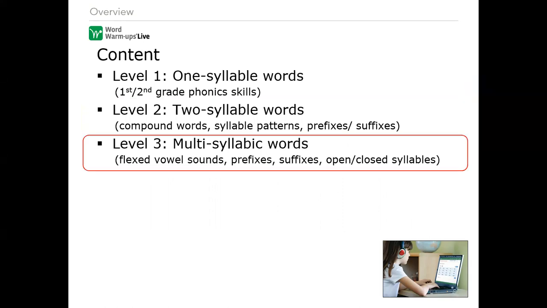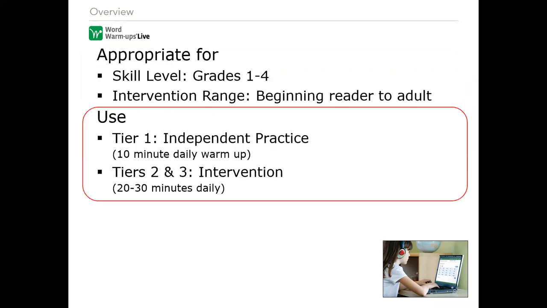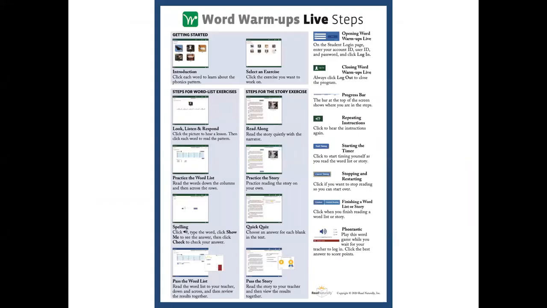Level 1, level 2, and level 3. So it's appropriate for any student who has phonics needs and is within the 1st through 4th grade level. Some schools use it as a tier 1 for independent practice for students who are getting these exercises and lessons in their regular ed classroom, and now here's an opportunity to practice it. It can also be used as a tier 2 or tier 3 intervention for maybe a little bit longer period of time.